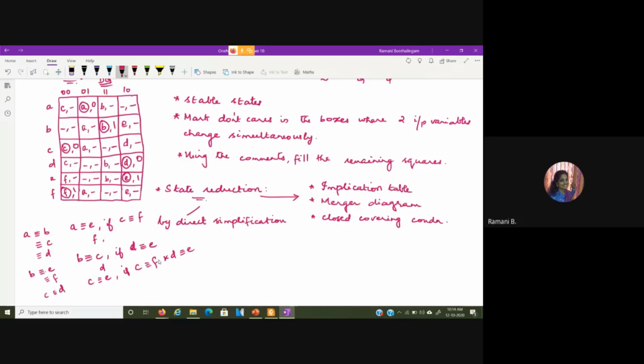Here, if you see, this is a stable state with output 0. This is a stable state with output 1. So C and F cannot be equivalent states. So this indirectly implies C and E cannot be equivalent, A and E cannot be equivalent, all those follow.